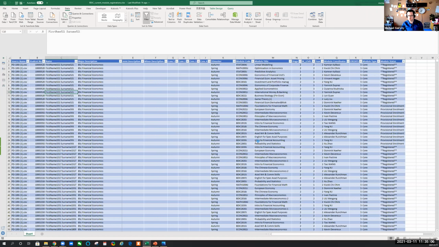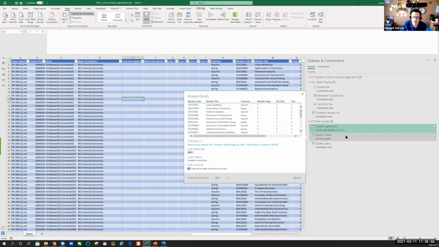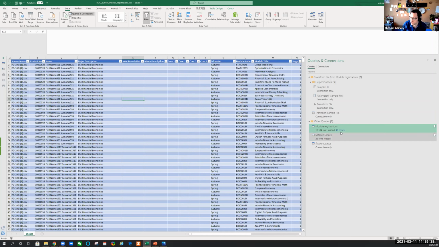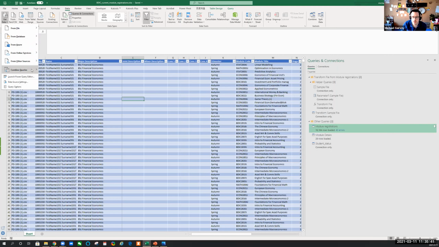I'm just going to select load to and only create the connection, which means that I can work with this table within Power Query without having to create a table here, which is useful because if you have a table with 16,000 rows of data, it's just going to make your workbook slow. And the more tables you add, the slower it becomes. But Power Query does everything under the hood, and you don't have to have all these tables sitting around. You just set up the connections. Now, we've got a connection. We've got module registrations. We've got student status. So let's put them together. We're going to combine those two queries here by merging them.